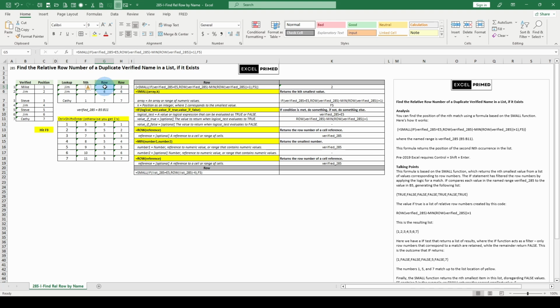Now let me explain how this works. It says if verified, our name range is B5, it's our name. If it's equal to E5, in this case Jim, then go ahead and find that particular position or row number. What are we doing here? We have ROW of verified. Well, we know verified is this list here. We're going to take ROW of verified.